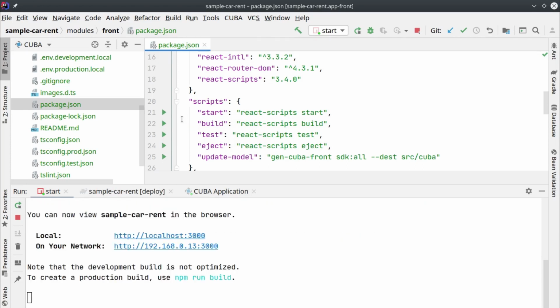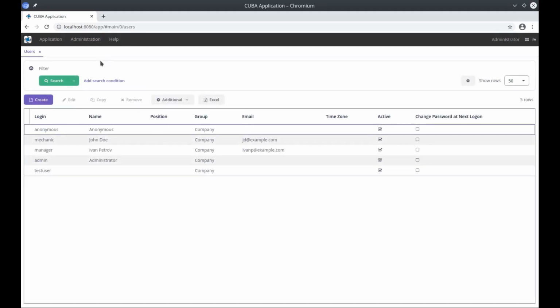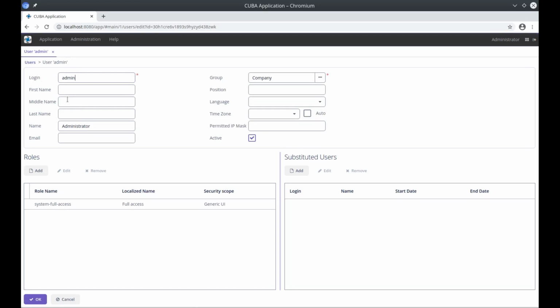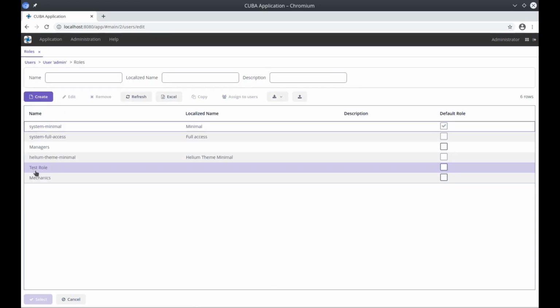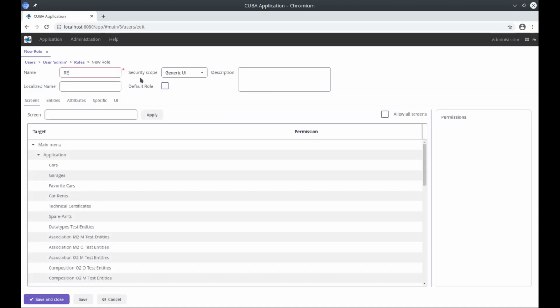Before we can log into our application, we need to set up REST permissions for our user. By default, no users, not even admin, have these permissions. Log into your CUBA application and go to Administration, Users. Select Admin User and click Edit. Add a role. Create a new role as shown. Don't worry if it doesn't make sense to you yet, as we'll cover it in more detail later in this video.